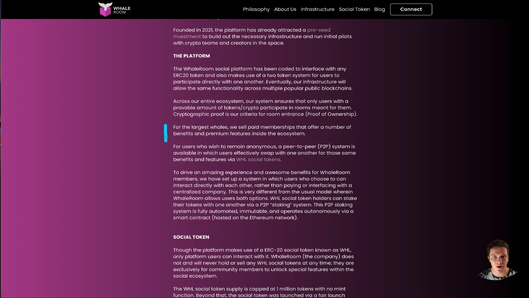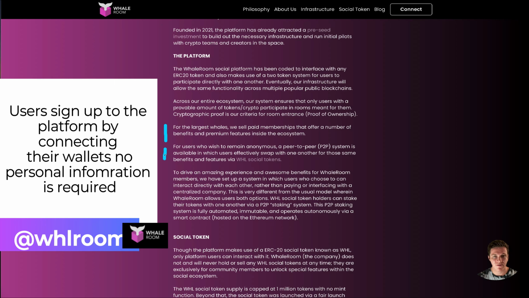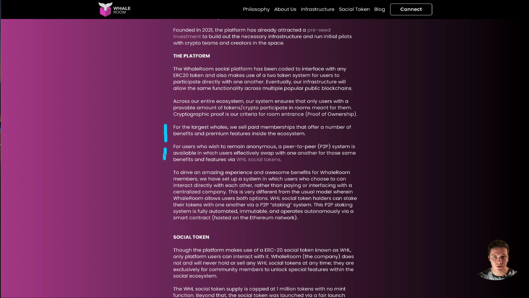What's unique too, for the largest whales within the communities or the platform, WhaleRoom offers paid memberships that offer a number of benefits and premium features inside the ecosystem, which I will be touching on a little bit later. For users who wish to remain anonymous, a peer-to-peer system is available in which users can swap tokens with one another for the same benefits and features via WHL social tokens.